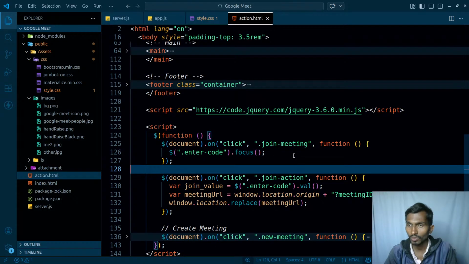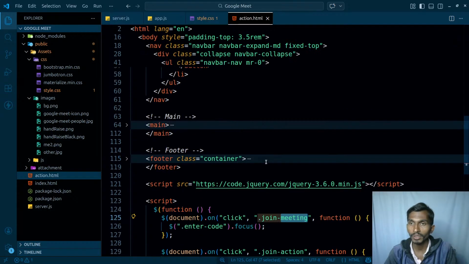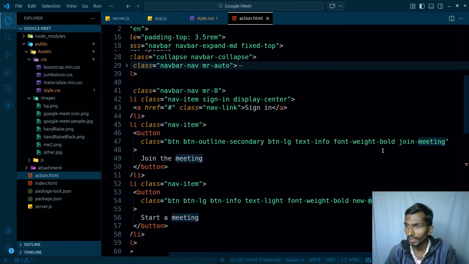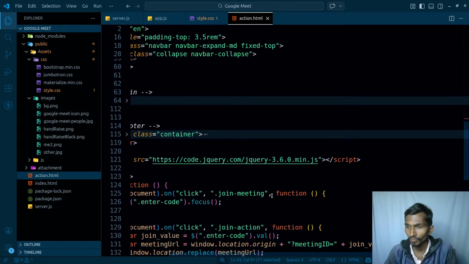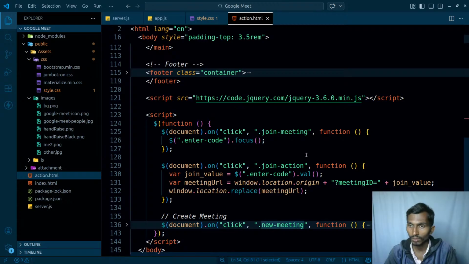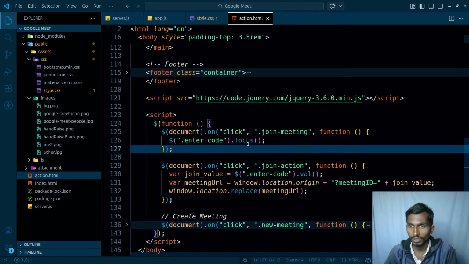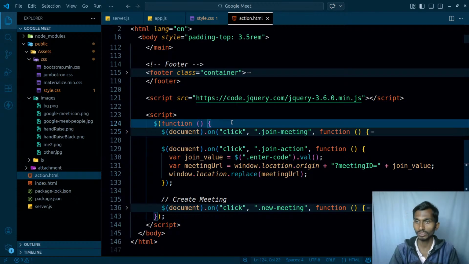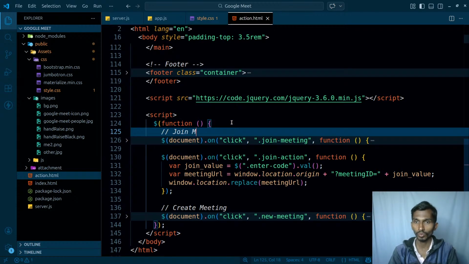That's interesting. Let's take care of this join meeting thing here. So join meeting I have, new meeting I have, both of them. So new meeting was covered, join meeting is already covered. I'm just simply focusing on what? Enter code here. So this is the section where I simply join the meeting. So join meeting, and this is the section that's remaining.